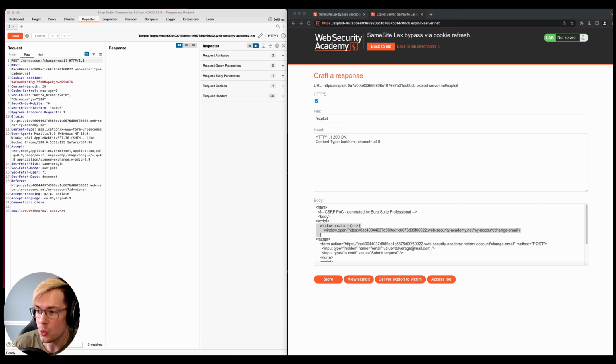In the script tags, we have a window.onClick and a window.open pointed at the change email endpoint. What this is going to do to our victim is whenever they click anywhere on the screen, it's going to open up a pop-up that's going to refresh their OAuth session cookie.